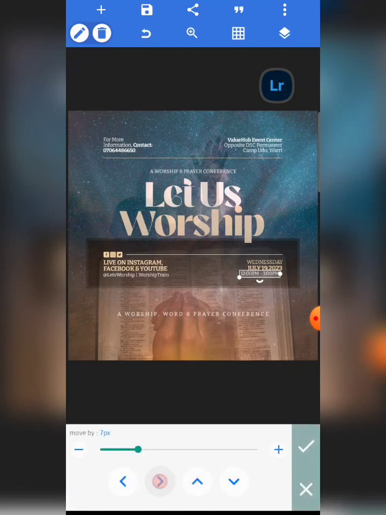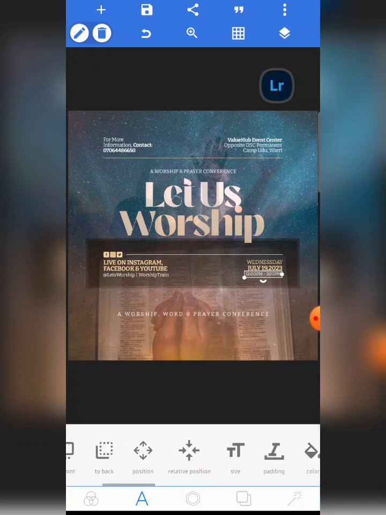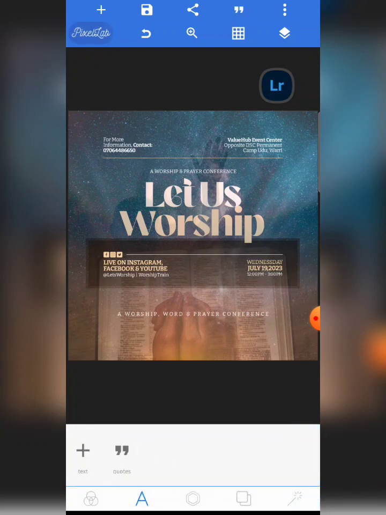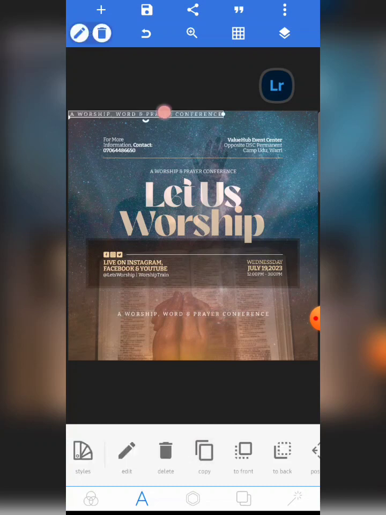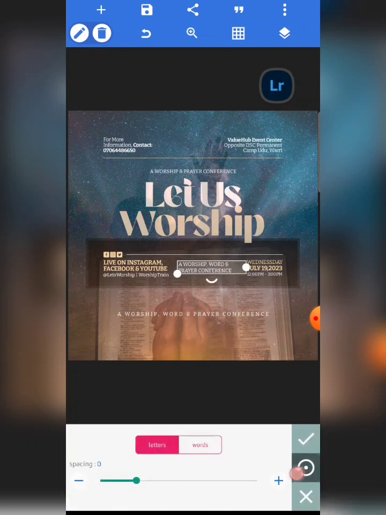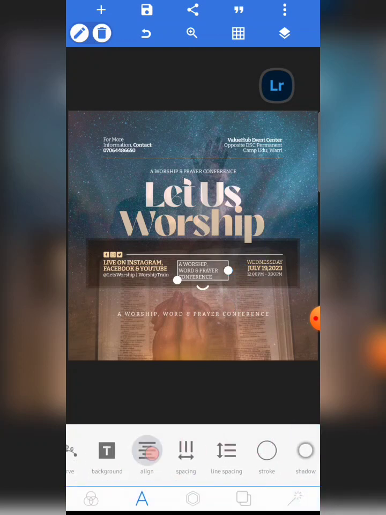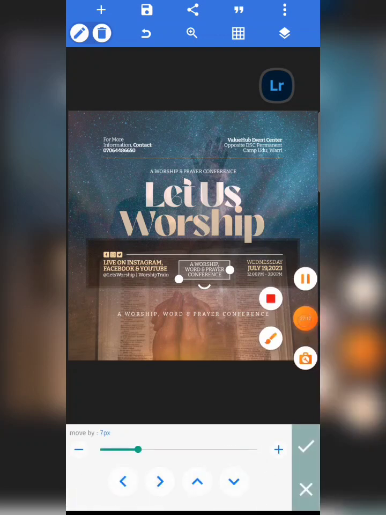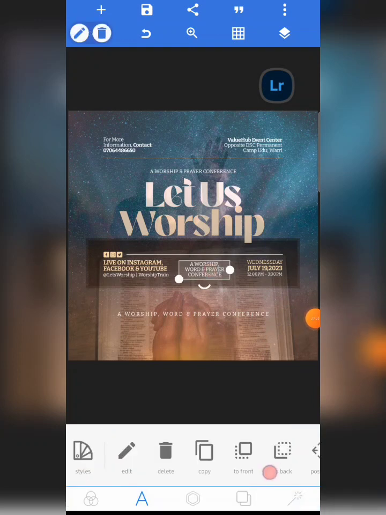So this is what we've got here. Just move this here. Yeah, move this here. Then reduce the size. So this is what we've got, guys. Right, so the next thing I'm going to do now is to copy this again. Then I adjust this, worship. So I'm reducing the line spacing, the normal spacing rather. Then break it down. Then use center alignment. Right, then reduce the line spacing: worship, word and prayer conference. So move this here. And this is what we've got, guys.